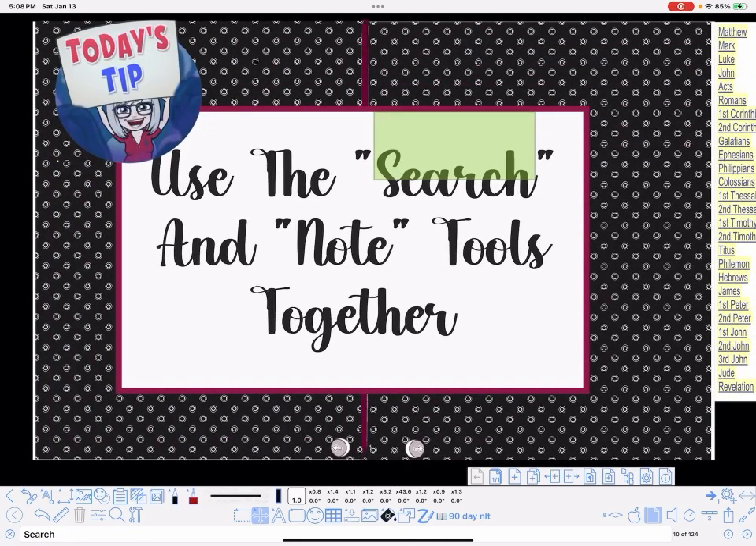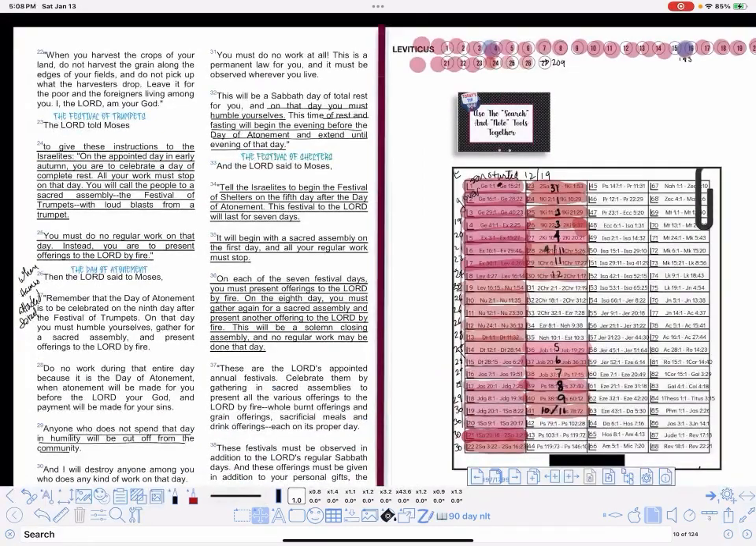My point, what I want to talk about, is to use the search and the note tools together. When you're reading along in a document, a big book, this one's 1,800 pages, and you come across a term, it doesn't matter what kind of book it is, that either you don't know or it's being defined right there on the page. Like this one, the Festival of Shelters. I knew that I was going to need that again. I knew that I would see it again later, and I would not remember what I read here.